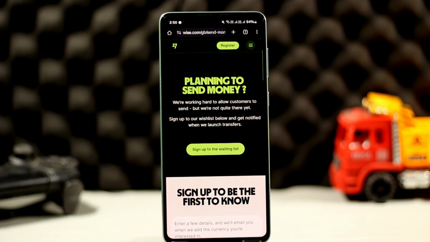Now, what can you do if your Wise account is deactivated? The first thing is to check your email. Wise will usually send a notification explaining why your account was deactivated. Make sure you understand the rules and policies that might have been violated. Then you can contact Wise support. Reach out to the customer service team to clarify the reason for the deactivation and discuss potential next steps.